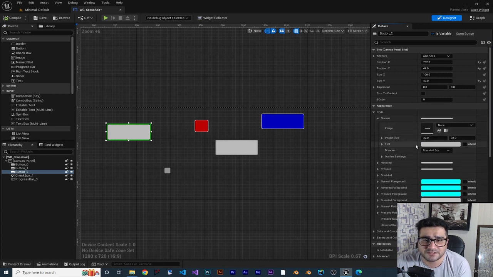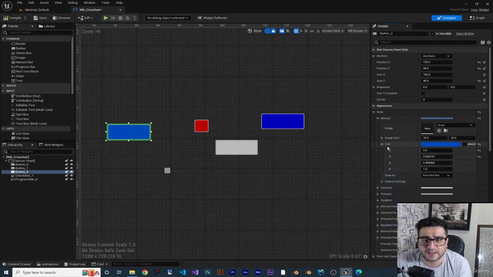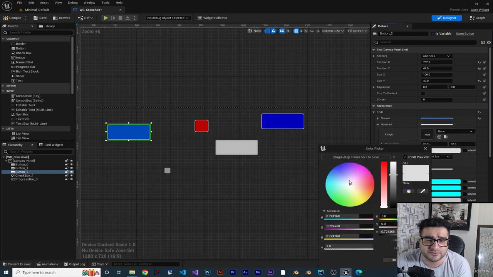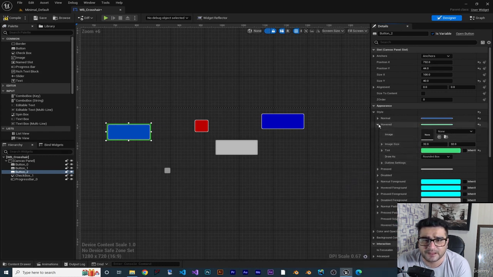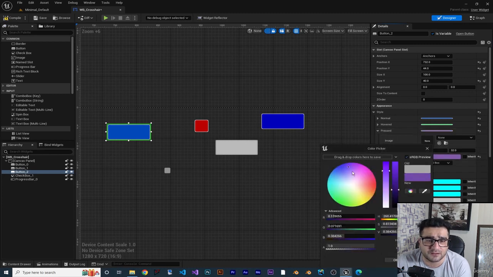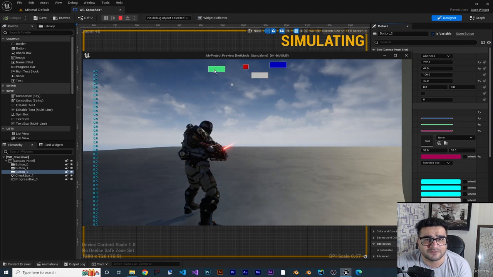And for example, in here, I want to change the color when it's in normal to blue, right? And let's just go to hover. When we hover over it, we want it to be green, okay? And when we press on it, we want it to be red, right? So now we have three colors in here. If you run our game, you can see when I hover over it, it's green. And when I click on it, it will be red.